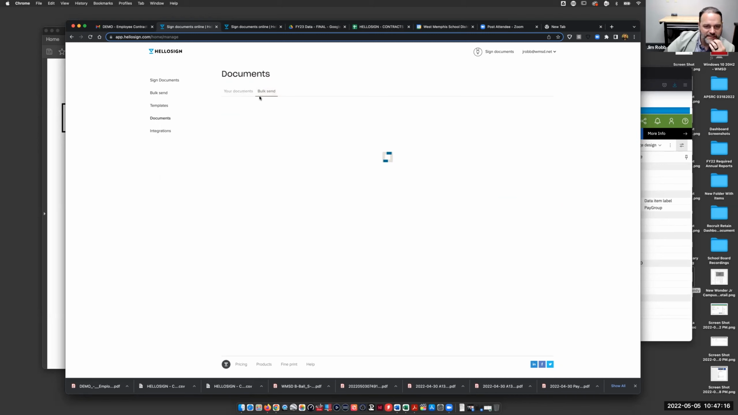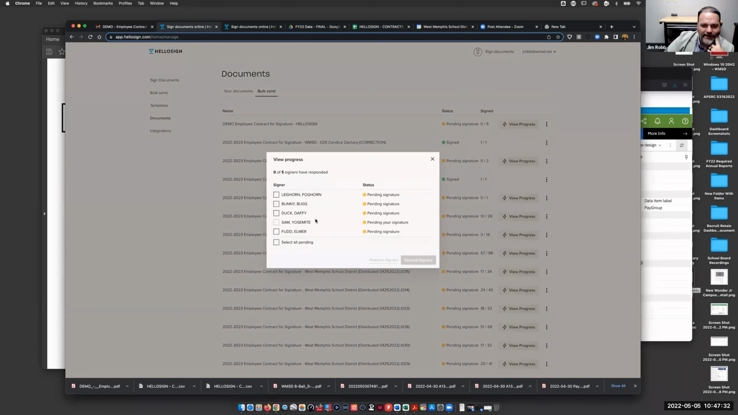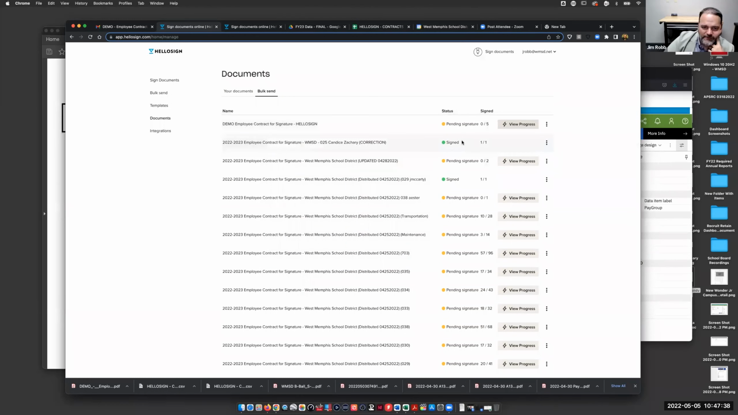It should have processed by now, so I can check its status. And here it is. Here's the process. So currently, no one has signed it. I can view progress to see exactly who has and who hasn't. So each member is still pending. Have any of you signed it yet?